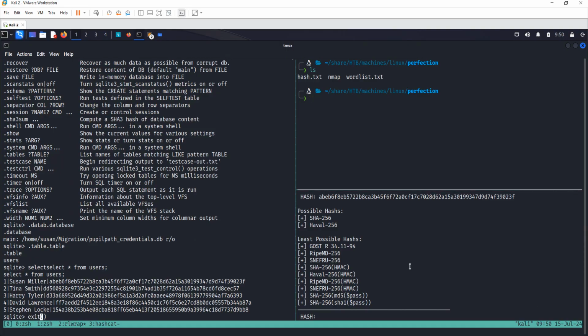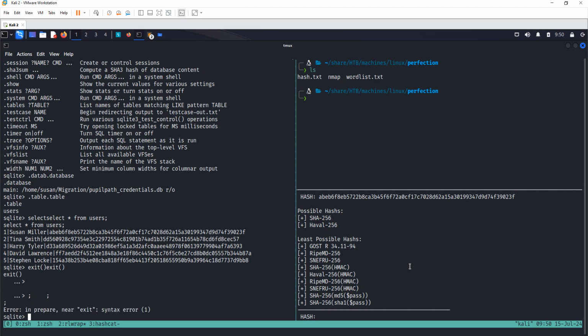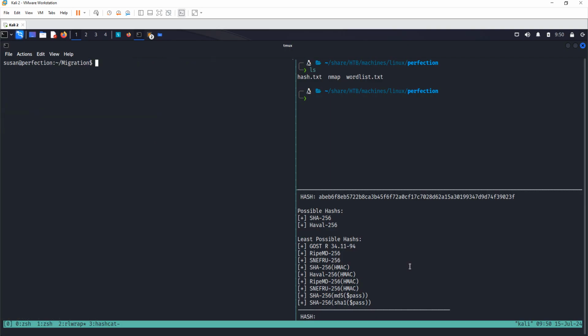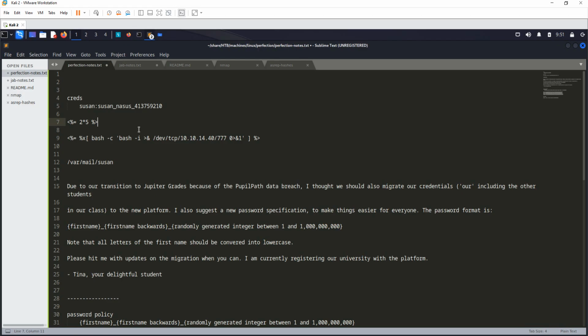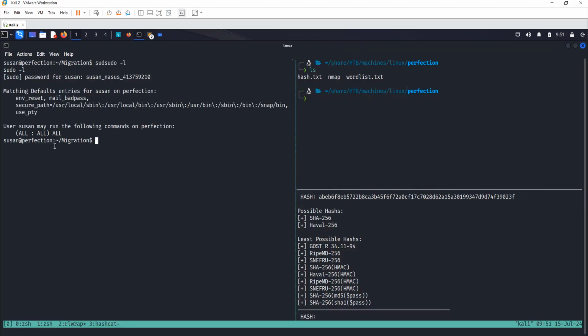So let's exit from SQLite. How do you exit? Okay, I think it's supposed to be okay. So we've been able to exit from SQLite, and then now we have sudo -l, and then it's prompting for a password. So what we need to do is just to put in the password that we cracked for Susan. Okay, so we can see that Susan can run the following command. She can run every command on the machine or the server.